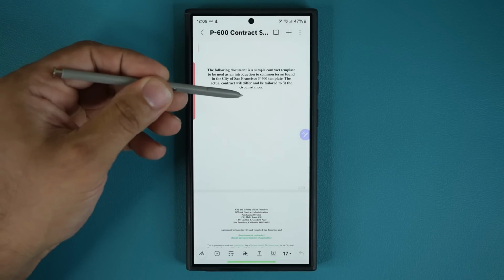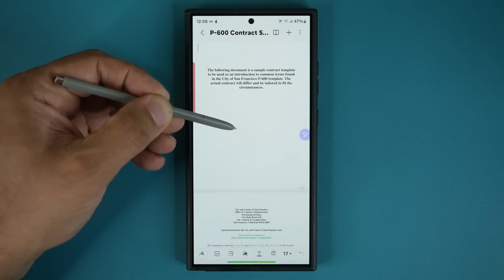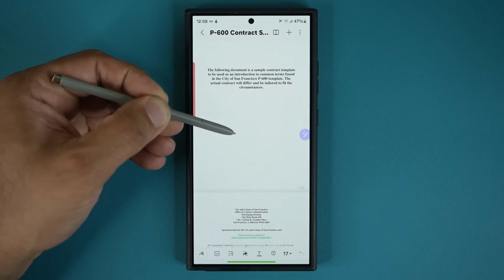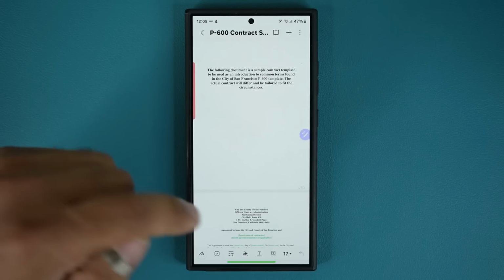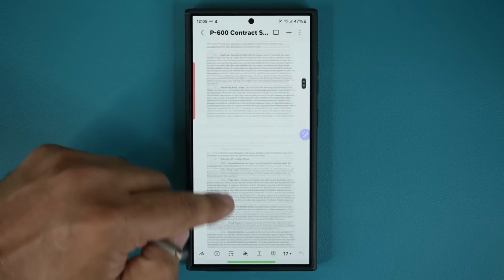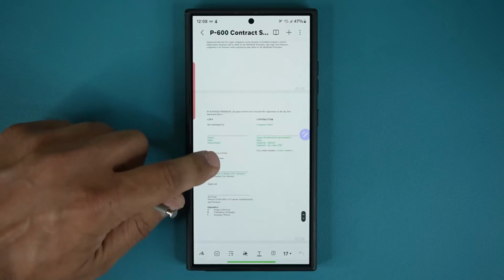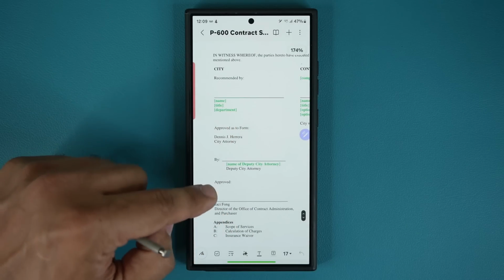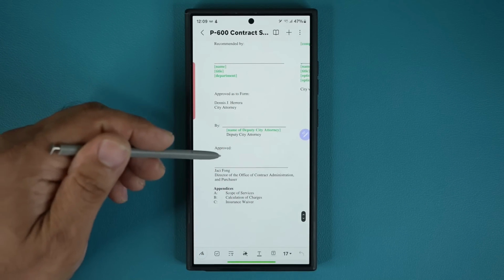So first I'm going to show you guys how to use the pen, and then I'm going to show you guys how to use your finger if your phone doesn't have an S Pen. So first, you just scroll down to where you want to sign, okay? I'm going to go all the way down. Let's say you're the person that's going to be approving this contract. It's going to be right here, so that's where you want to sign.